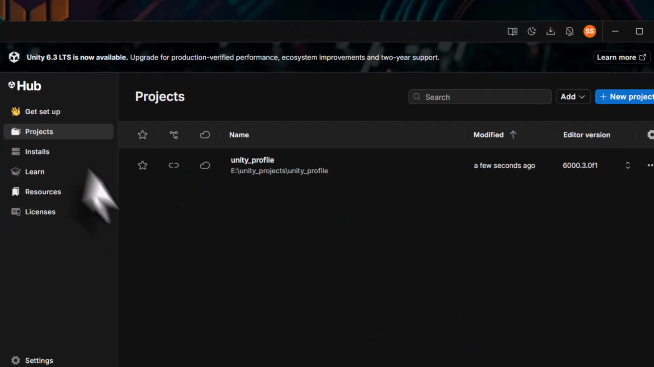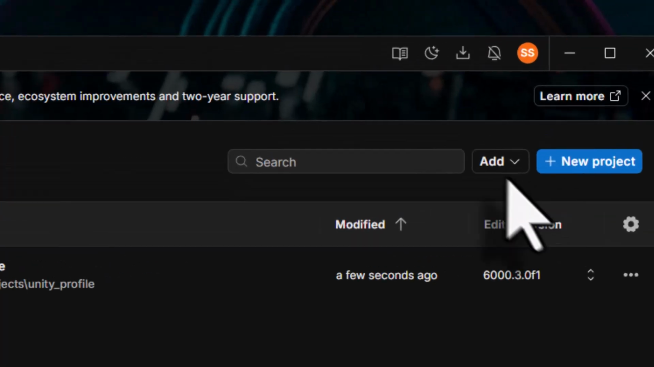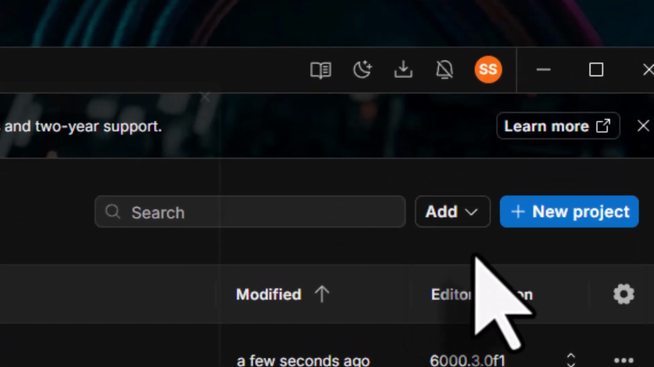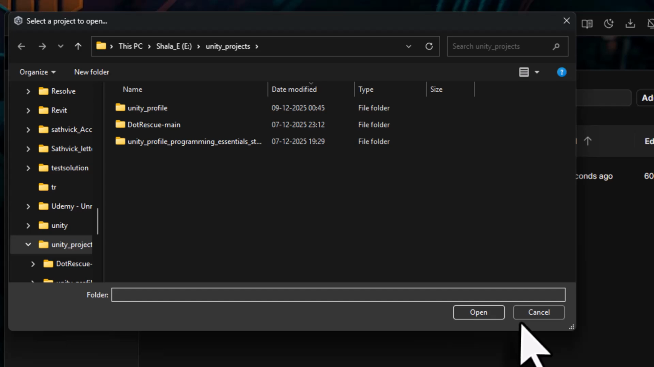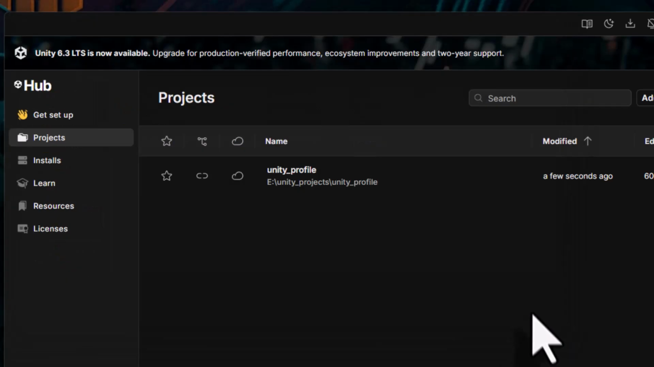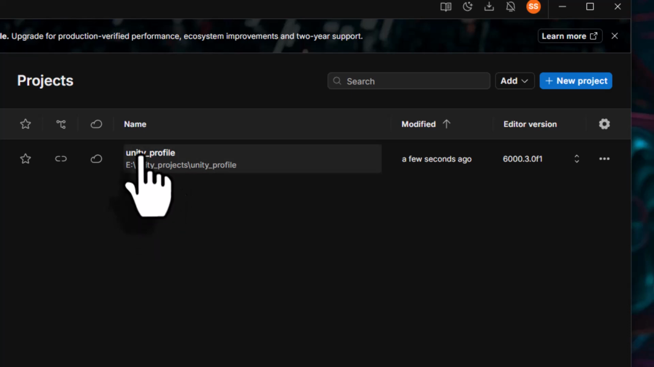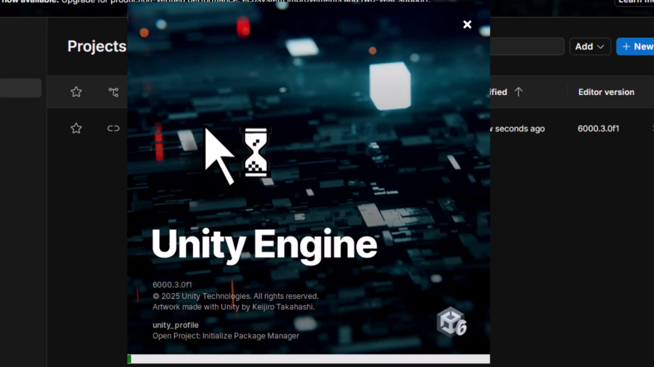Launch Unity Hub, come into the Projects tab. You can come into Add Project from Disk. And selecting this folder, if you click open, the project can be opened. Right now I click cancel here because I already have my old project completed here. So I will just click on my Unity profile and wait till it opens in Unity.